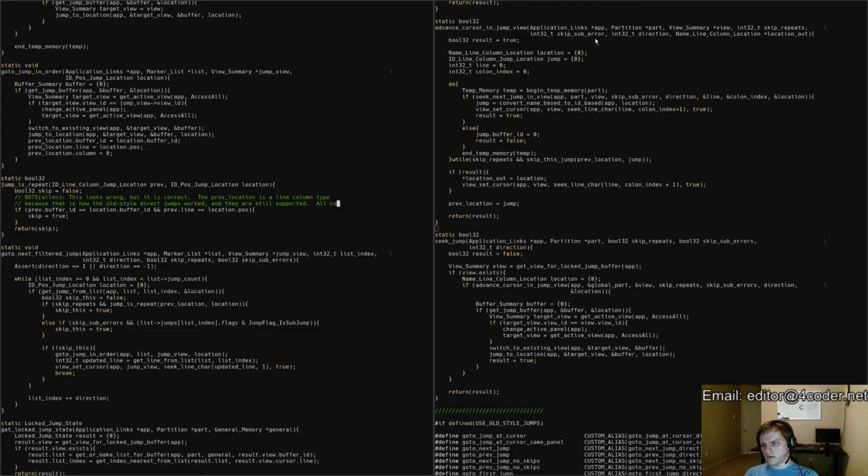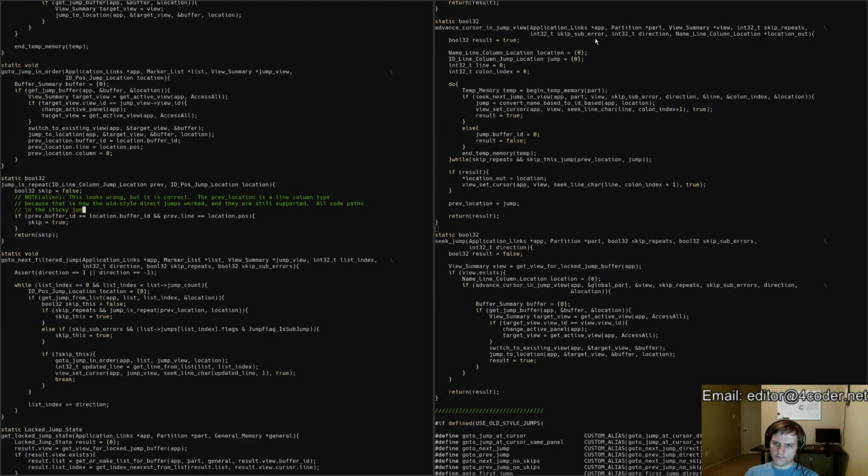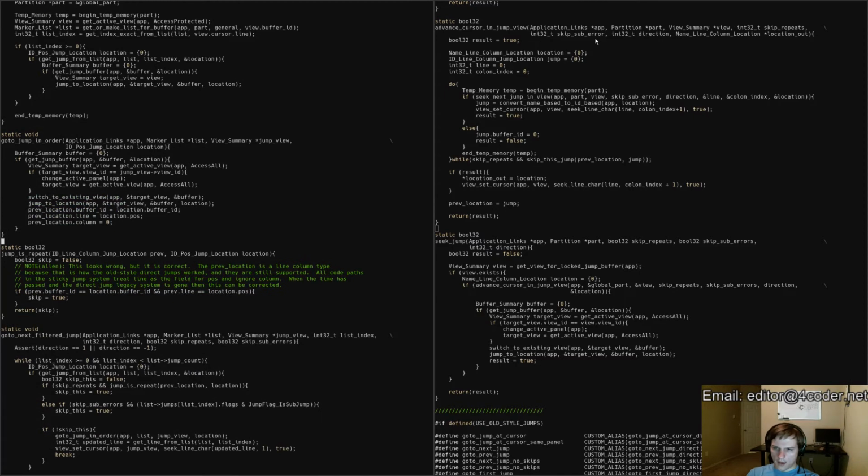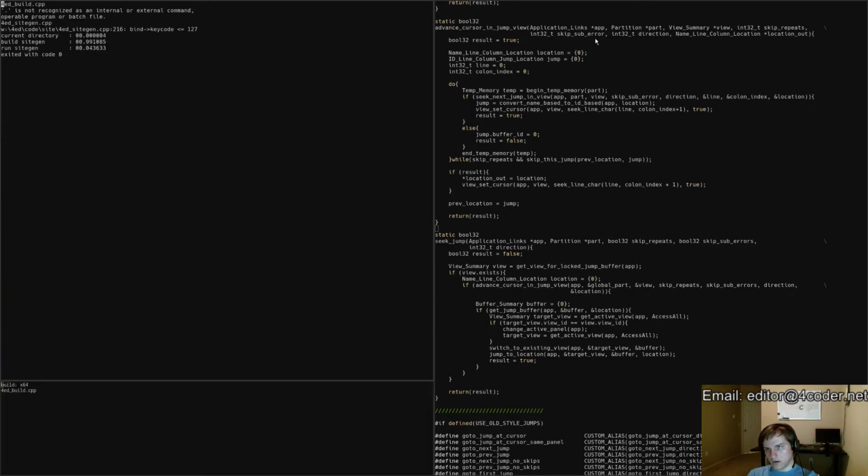All code paths in the sticky jump system treat line as the field for pose and ignore column. When the time comes to remove the direct jump legacy system, and the direct jump legacy system is gone, then this can be corrected. Okay. Didn't want to do that.